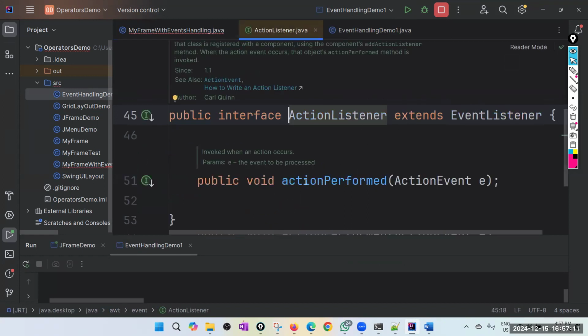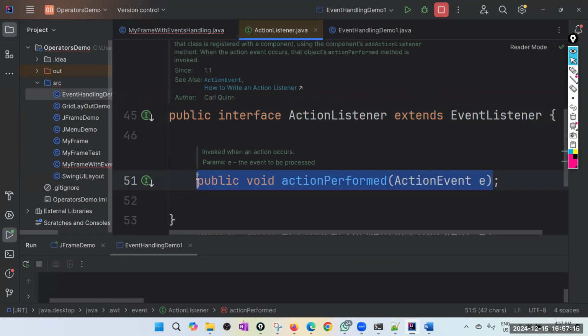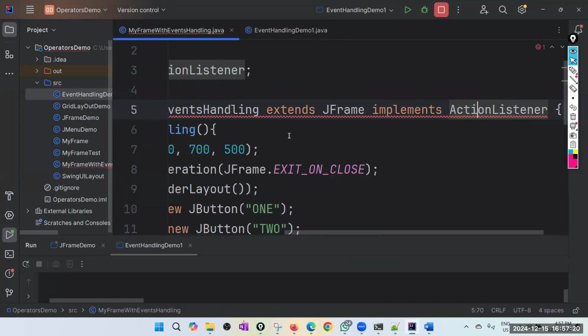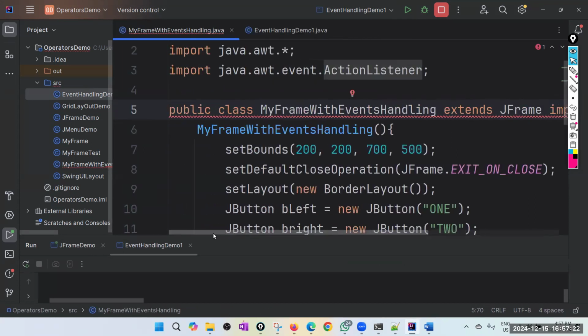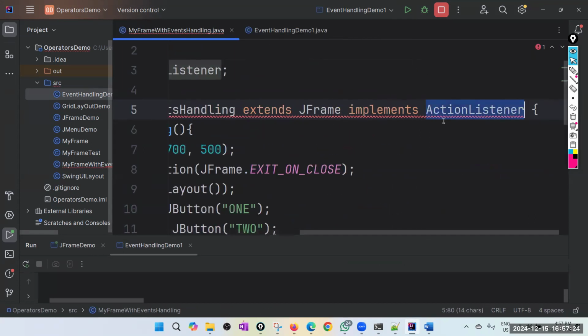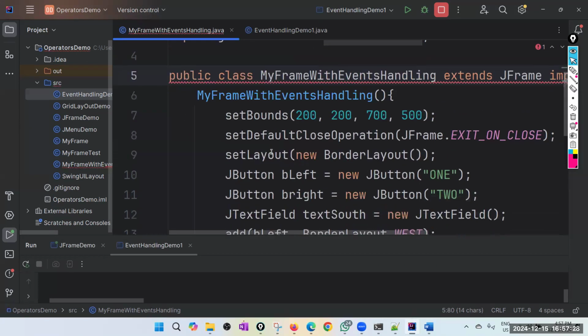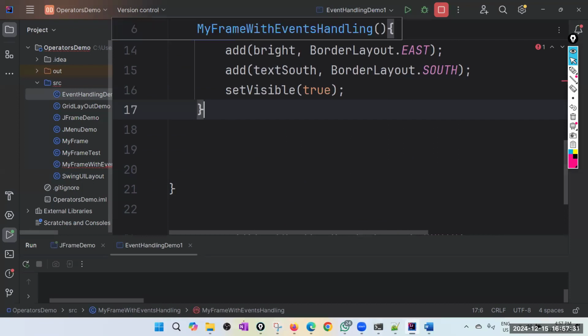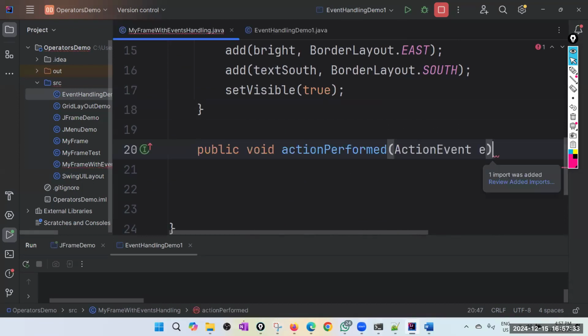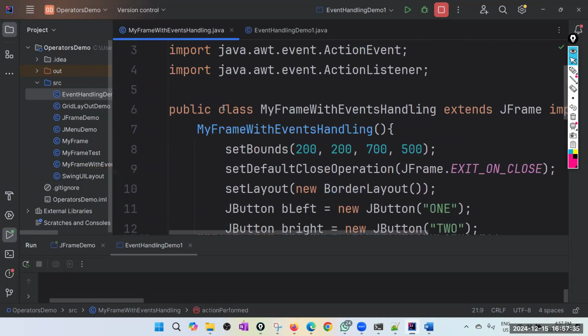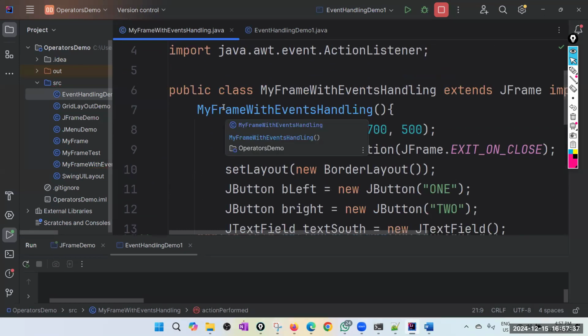So this particular interface has only one method called actionPerformed. So therefore, you must implement this method. Otherwise, you are not an action listener. That is why you get an error, because if you are implementing an interface, you must implement all the methods. So luckily, only one method is there. So let's implement this method. Then that red code will go away. No red code now. Right.